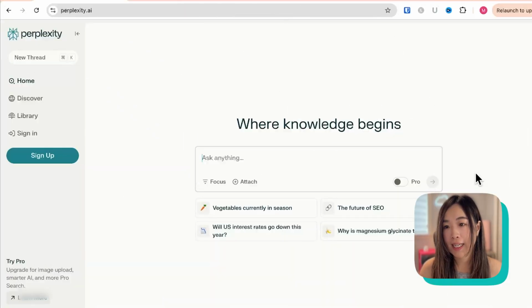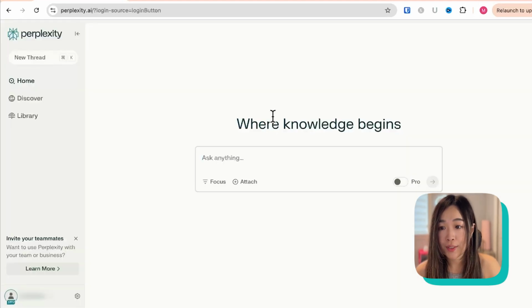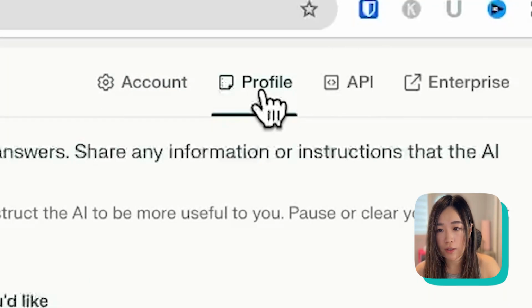On Perplexity AI, we can use it without logging in, but logging in gives more options to personalize your experience and get more customized responses. So let's log in. Before we dive deeper, it's a good idea to set up your profile. Let's go to Settings and Profile to introduce ourselves to the AI.